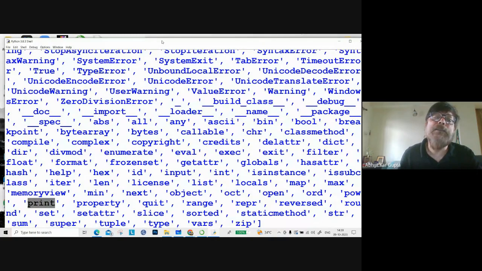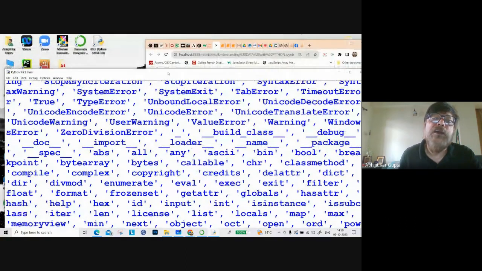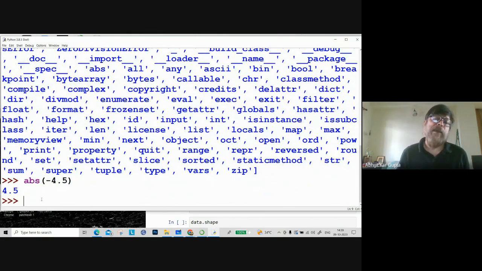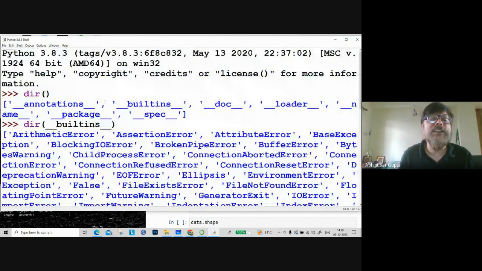So this is the built-in library. You don't have to refer to this library to use any name from it. For example, if you write abs and then minus 4.5, you will get 4.5. That means you are using this name from the built-ins library, or we call it a module.